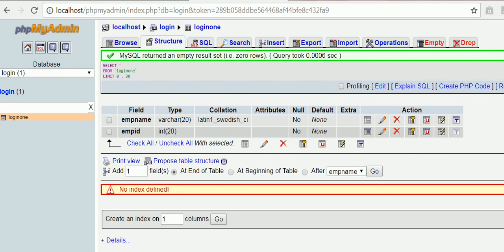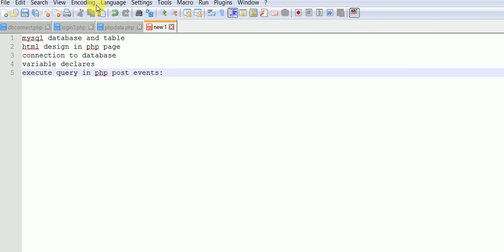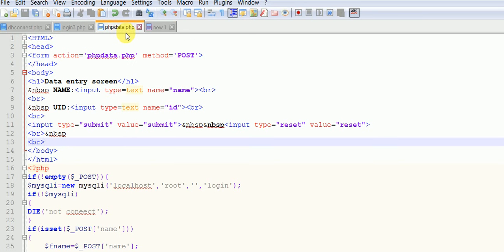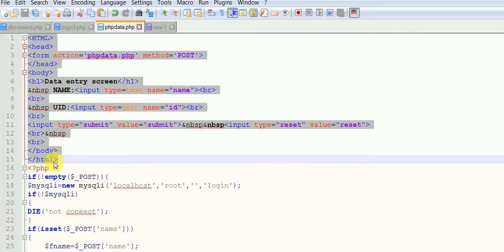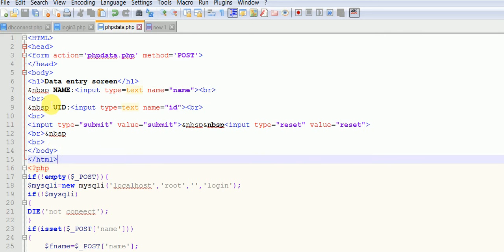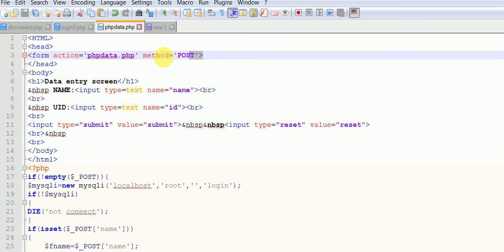Now I go to my coding part of this PHP data.php file. So you see, the second part is the design of the HTML page. I have created this part up to the HTML tag closer. So see here, this is the form action part, where we have to do some reverse page action for this PHP data.php. That is, after the action it will load this page again. Method is post because some data are to be sent on this form.